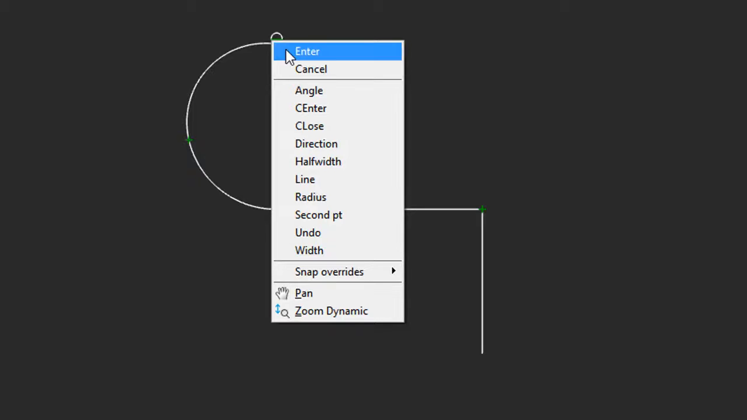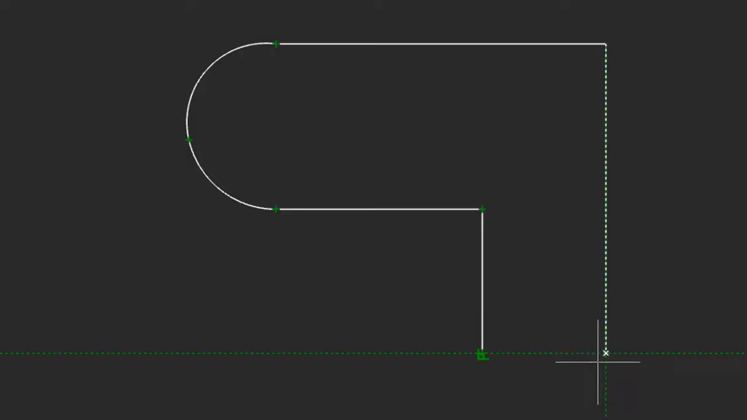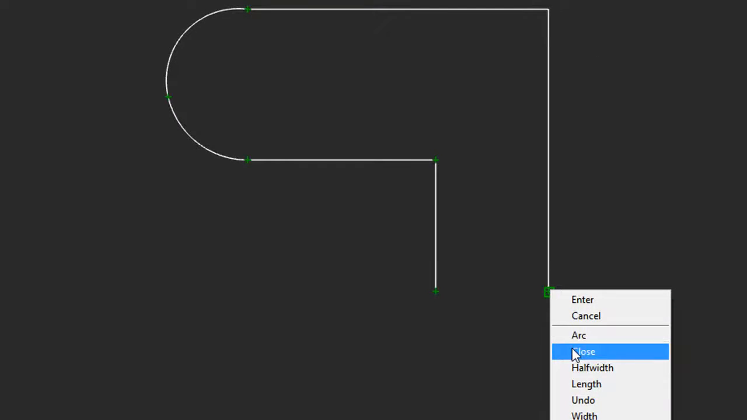Or you can right click, switch to line mode again, and then if you want to close the polyline so that it draws the final segment for you, right click and choose close.